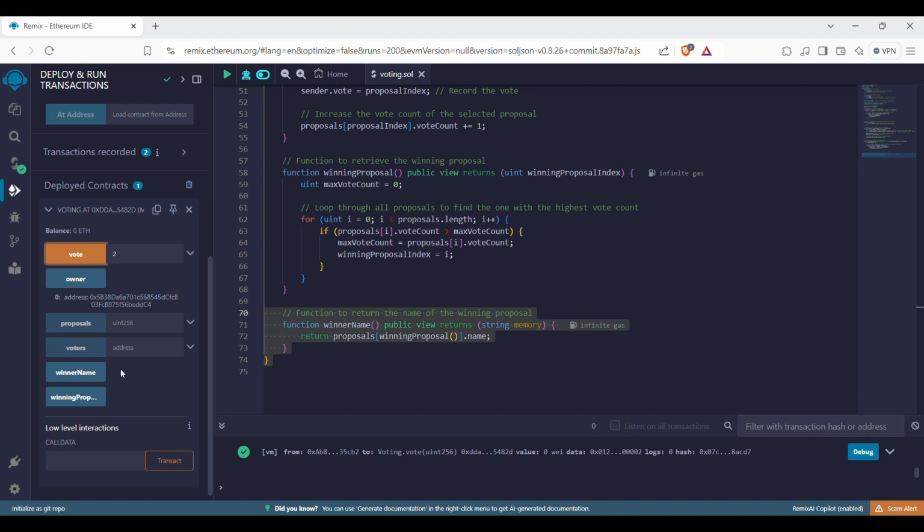We can also see the winner's name by clicking here, and the person with the highest votes. There are some more options available. Do try them and let us know what you found there. And this is how you create a smart contract and deploy it.